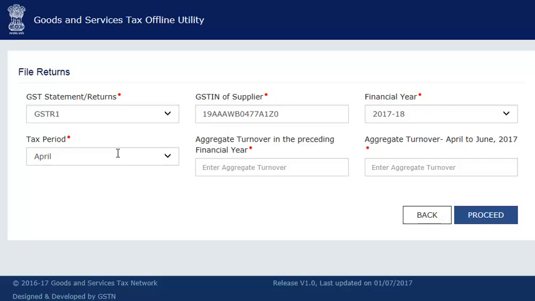In the next column, enter your previous financial year's aggregate turnover and then the aggregate turnover for the quarter ended June 2017. If you are a new taxpayer and these fields are not applicable to you, then please enter 0. Make sure that the amount you enter here matches with the figures declared in the GST portal if entered already. Once done, click Proceed.